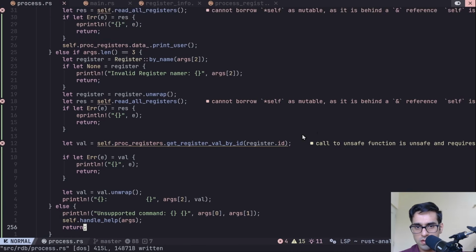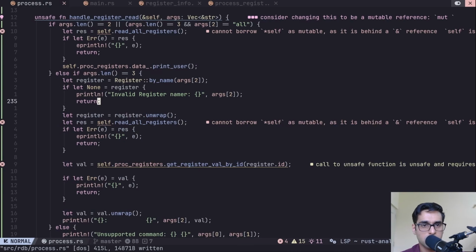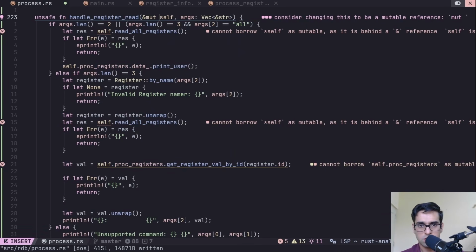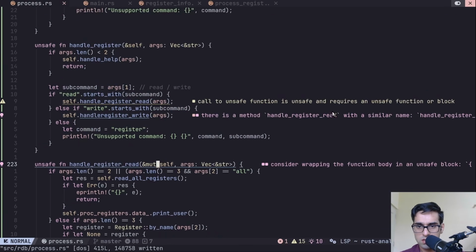We're calling an unsafe function here. Cannot borrow self as mutable as it is behind a reference. Read is mutable. It takes mutable. Okay, so it needs to be, yeah, because it's writing in a, so here it should be mut. Did the error go away? Yeah. What's the error? The error is there is no method named handle. Consider wrapping the function in unsafe. Which unsafe is there already?